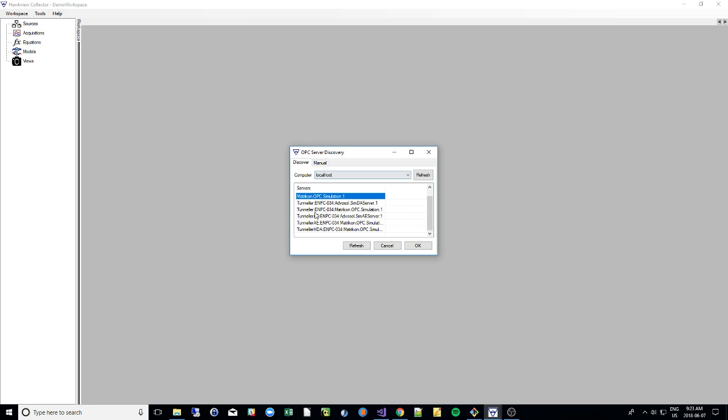The reason why I have some tunnelers running is because Hawkview Collector can only connect to OPC servers that are running on a 64-bit architecture. If you have a server running on a 32-bit architecture, you will need to connect a tunneler to said server and access that server through the tunneler. All right, so I will select a Matricon simulator, OK, and it will add it to the work tree. It'll start off as disconnected, but will eventually, there it is, it is connected.